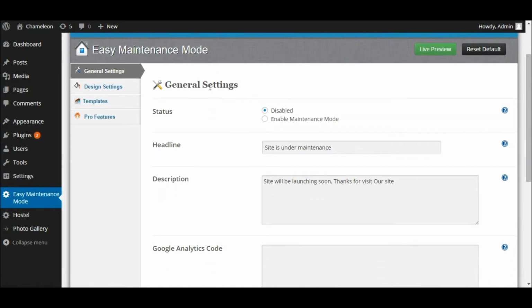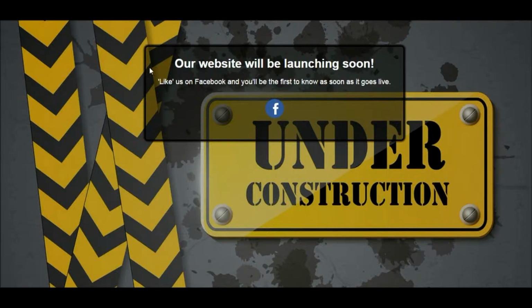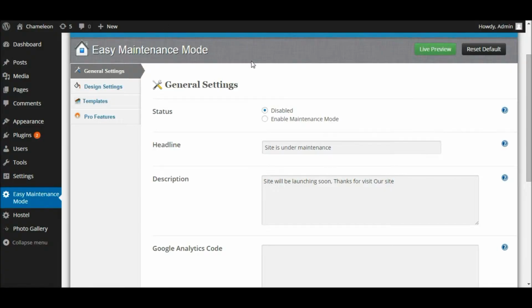Now first up, within general settings, we've got two options, disabled and enable maintenance mode. Now by default it will be set to disabled. That means your maintenance mode is currently disabled, so you will not have a website under maintenance screen like this. So if we want to create that, what we need to do is click that option here to enable maintenance mode, and that will then hide our website behind this maintenance screen that we're going to create.